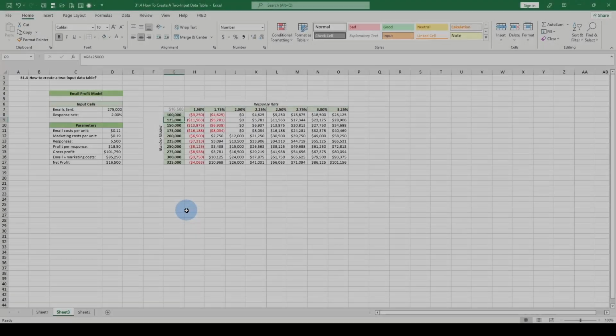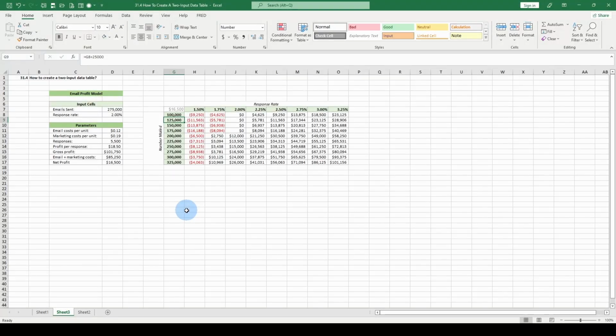The previous example I showed was a single input data table. Here we have a two input data table. What does that mean? That means we want a table that is representative of interest rates and response rate. We can do that simply by building off the same data table that we used before.